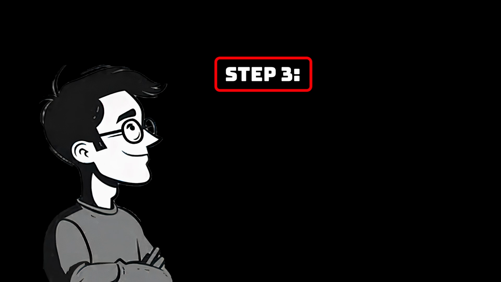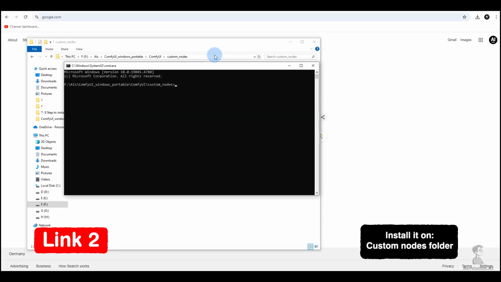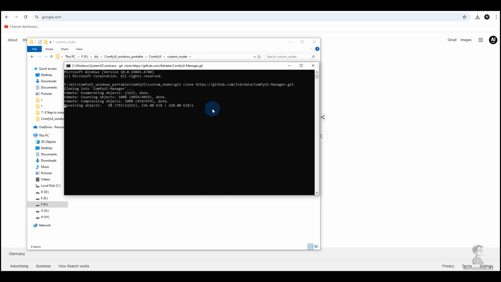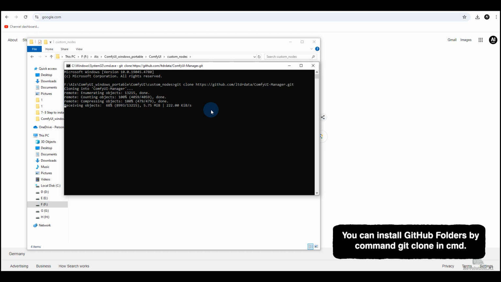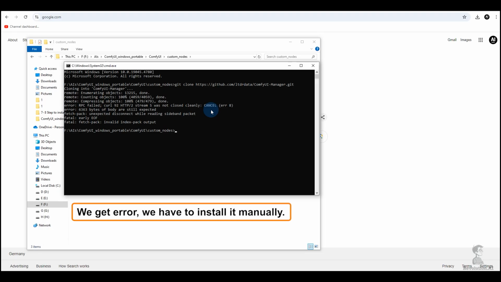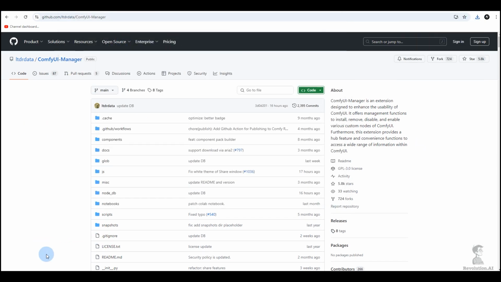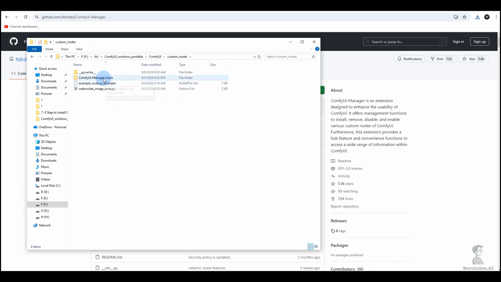Step 3. Install ComfyUI Manager. To fully control the settings of this web UI, you need to install this additional extension, which has an easy installation process. First, go to the second link and copy the URL. Now install this extension from GitHub. Next, open the Run NVIDIA GPU.bat file and wait for your system to be evaluated and ComfyUI to open.